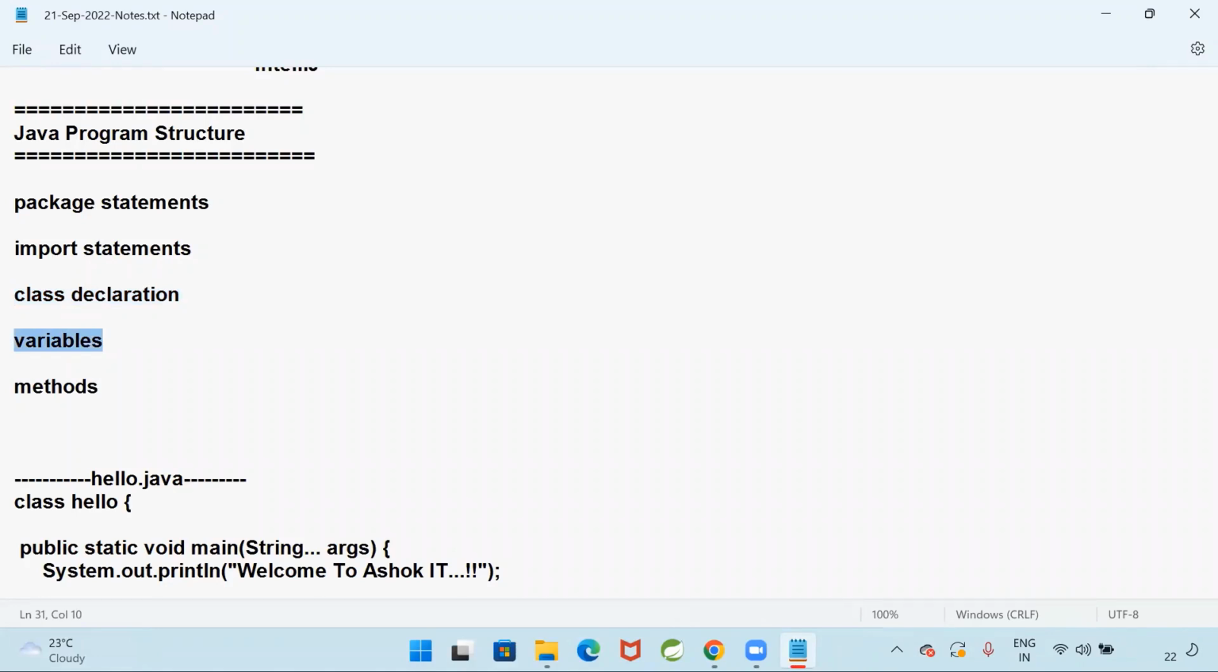What is the purpose of variables? Variables are used to store the data. Methods are used to perform some action. So, do I need to follow the same order to develop the program, or can I change the order of the statements? The first three statements' order should be the same, then variables and methods can be interchanged. One variable, after that a method, after that one variable, after that a method, you can write like that. But generally people first write the variables, and after the variables they write the methods.